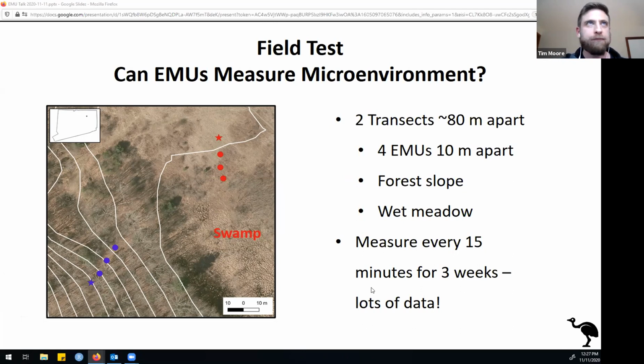field testing. And so what we did was we set our microcontrollers and the commercial sensors to measure every 15 minutes for 3 weeks. This is one of the unforeseen things that we had to learn to deal with in this study: you generate a lot of data. It's very easy to generate a lot of data, and it's not necessarily easy to disentangle signal from noise with that data.